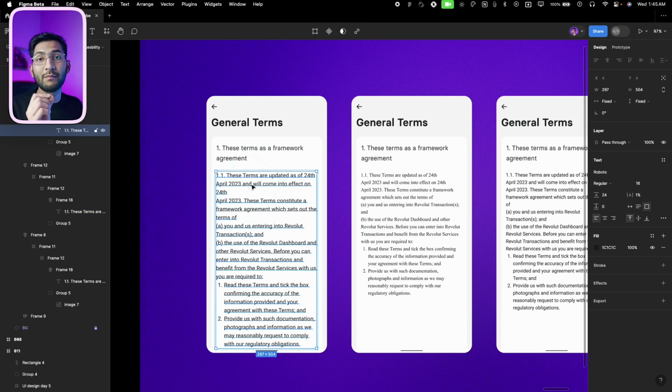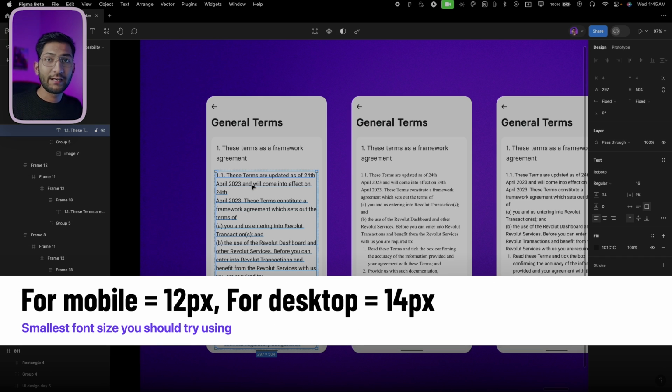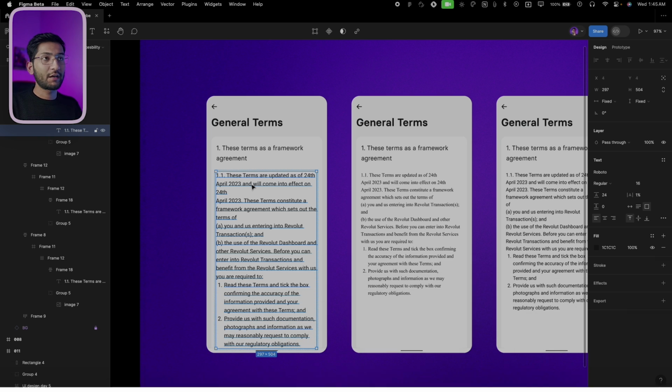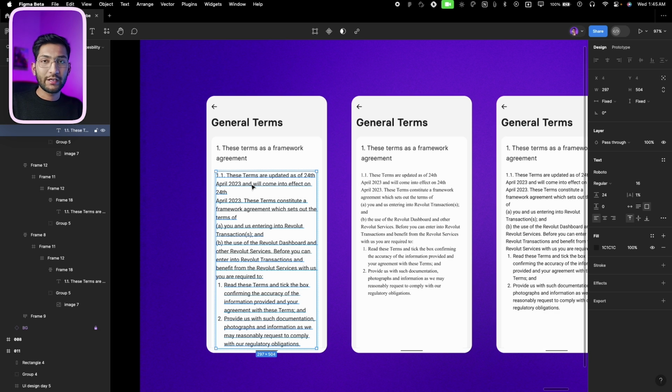The paragraph font size should be minimum 16 pixels. Okay, and the smallest size of font you should use in your design is 12 pixels for mobile design, like the application design or the mobile version of any website. And for paragraph it's 14 pixels, and for other small text you can use 12 pixels. Although in some cases you can use 10 pixels, but it's not recommended. You should try to stick to 12 pixels.